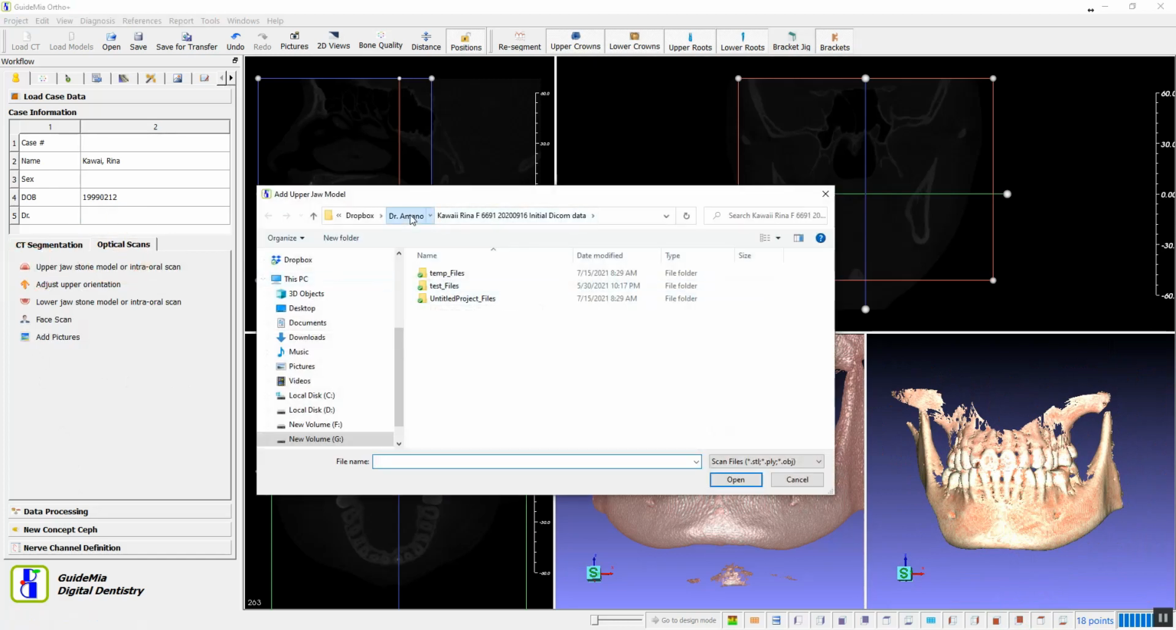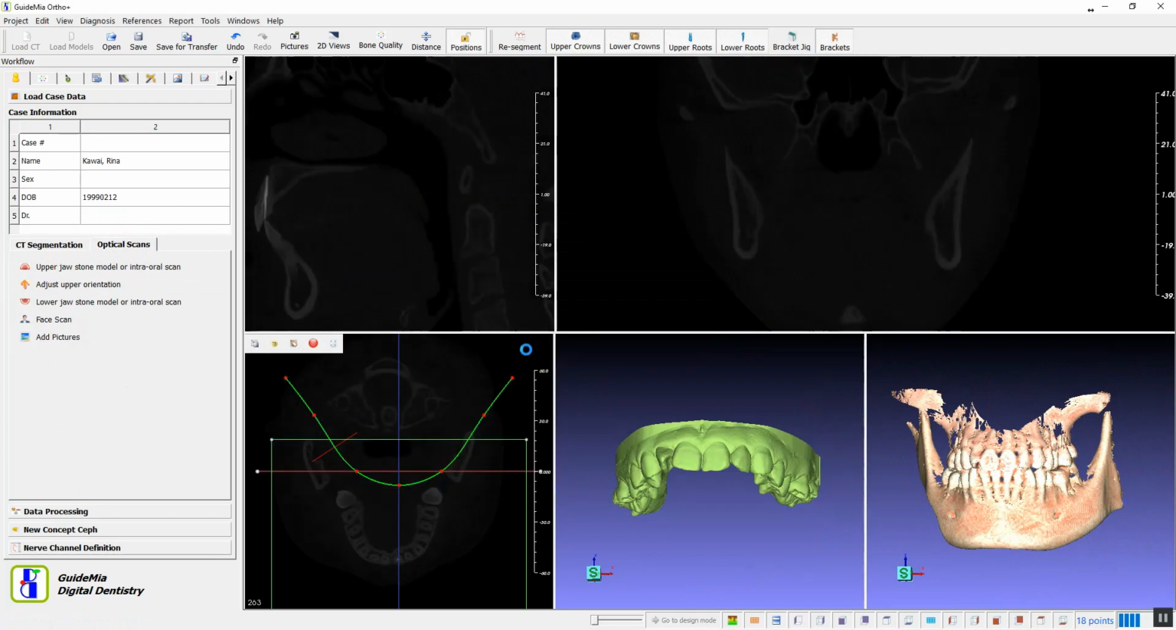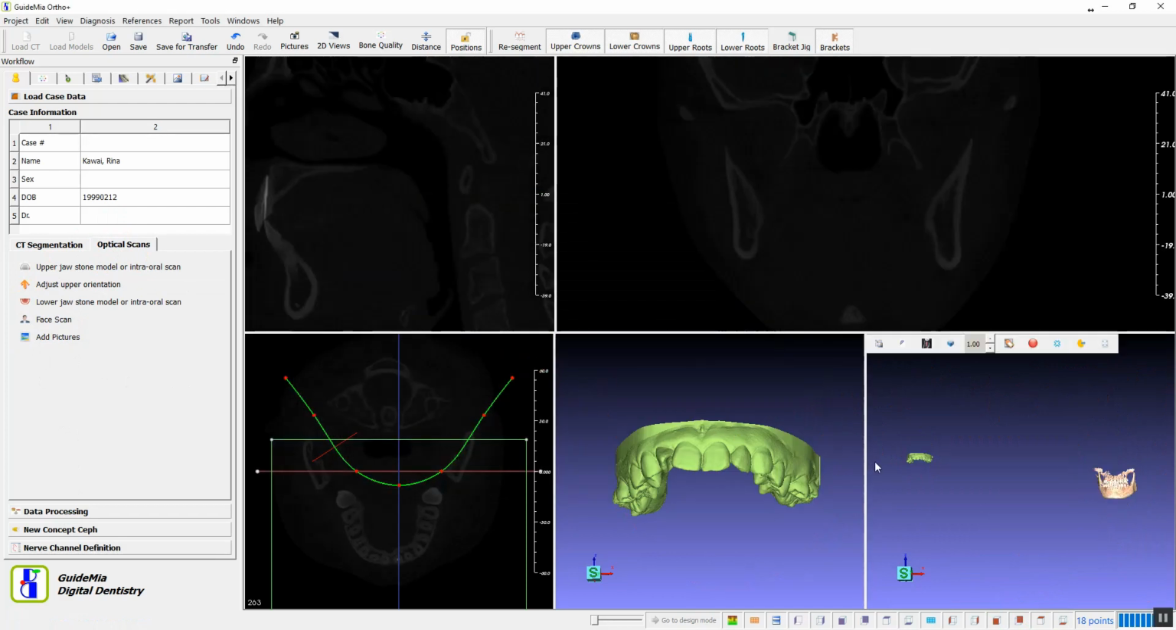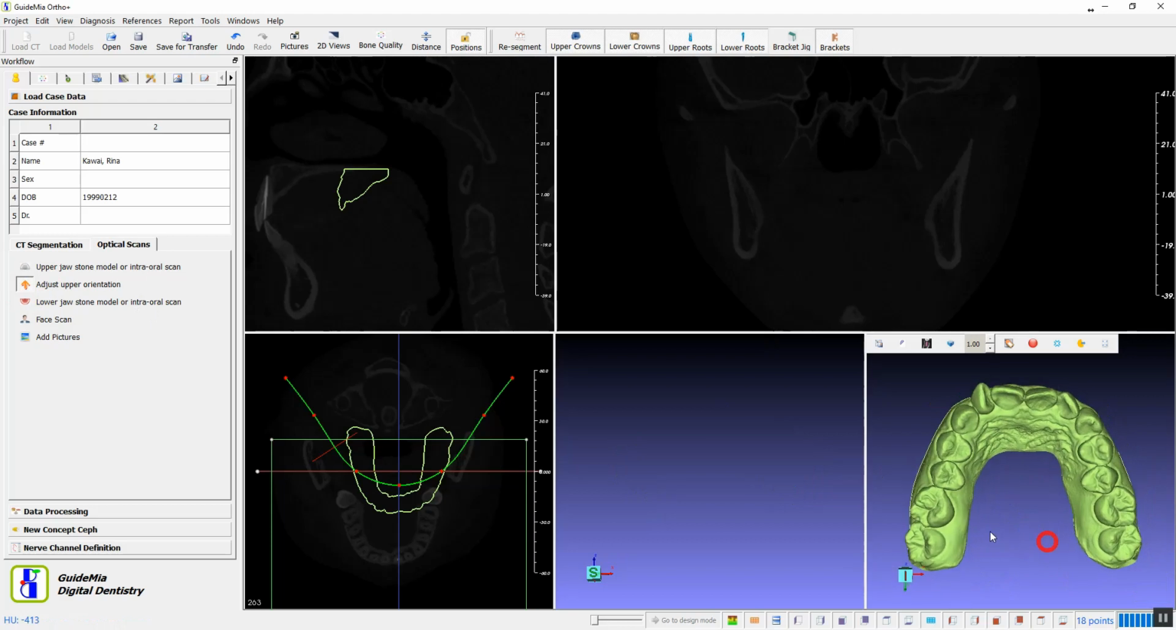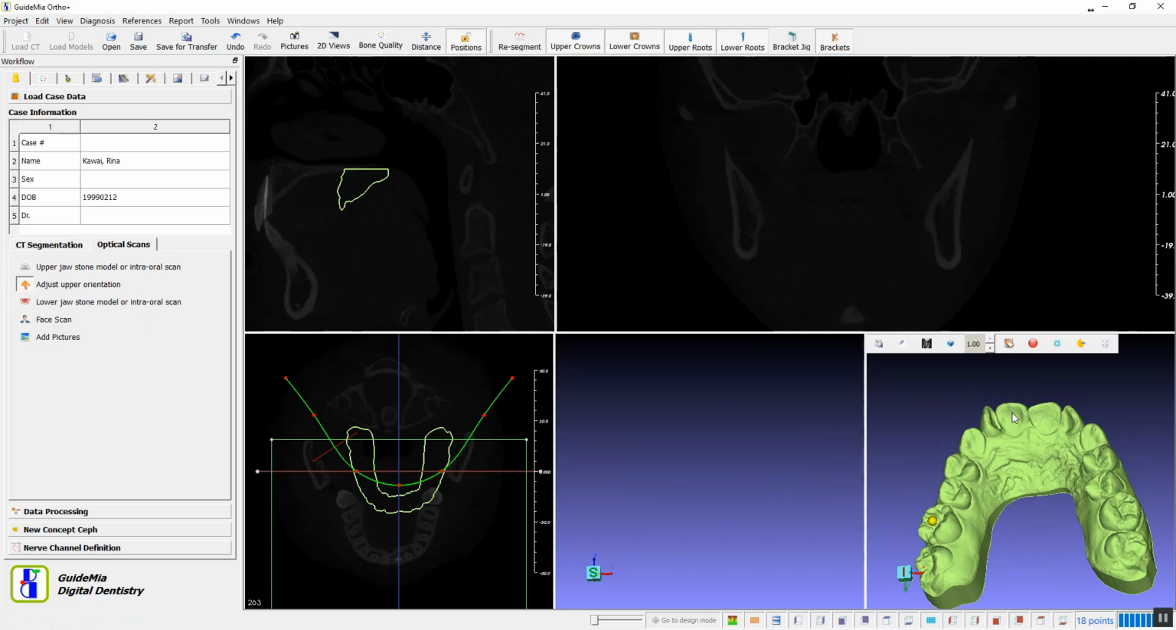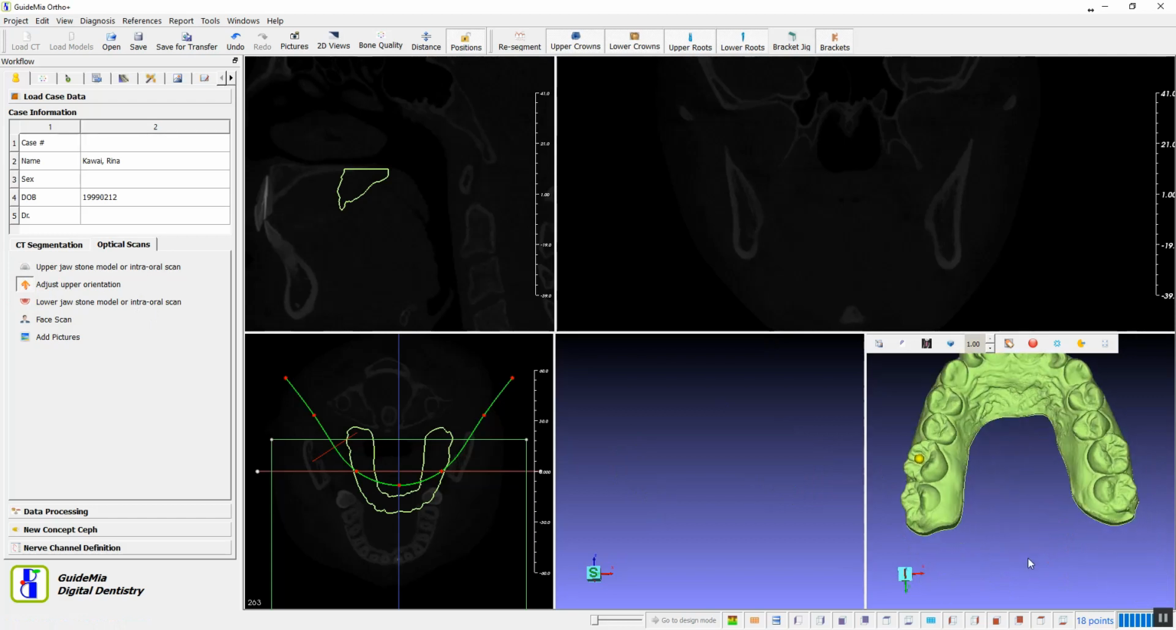Now we load the patient optical scan. Upper jaw first. Then define a couple of points on the jaw in order to generate a preliminary arch curve. The points need to be placed in a similar order. We place them on the premolars and central incisors.